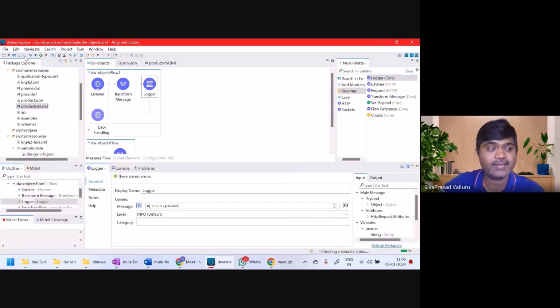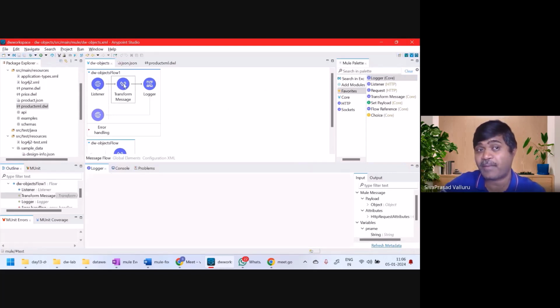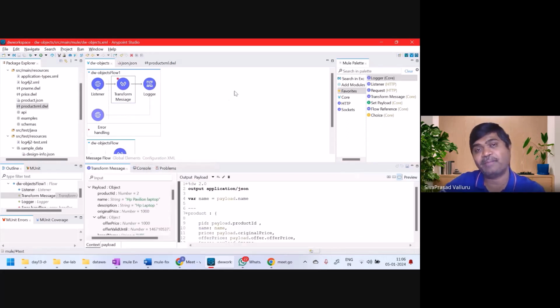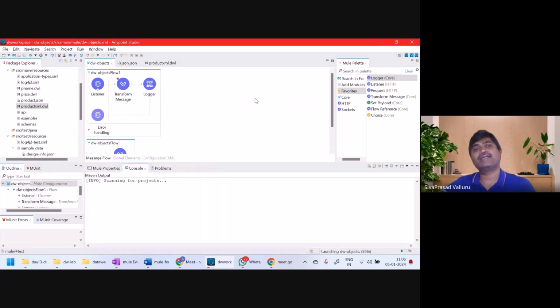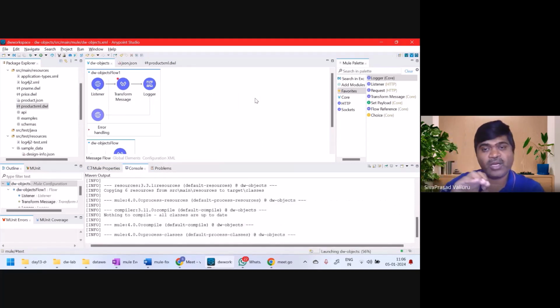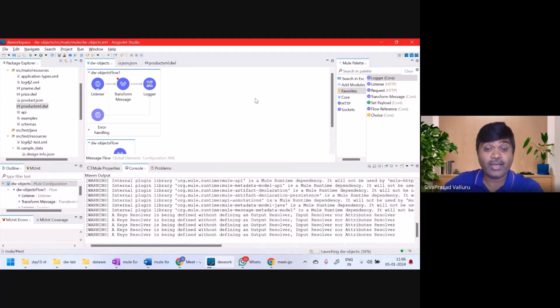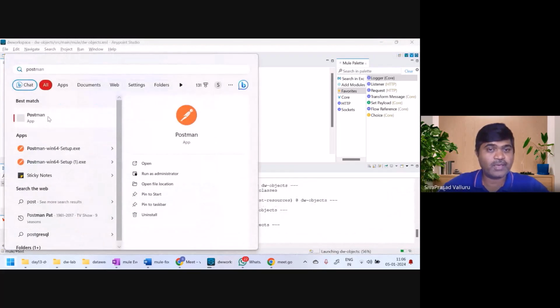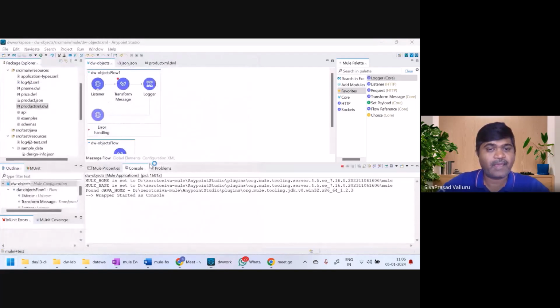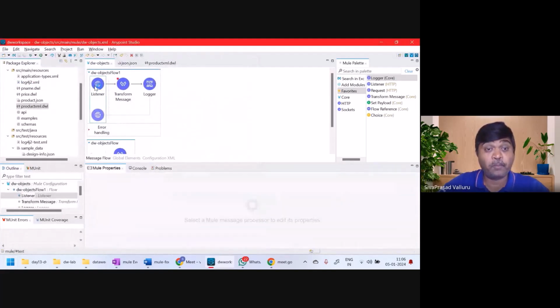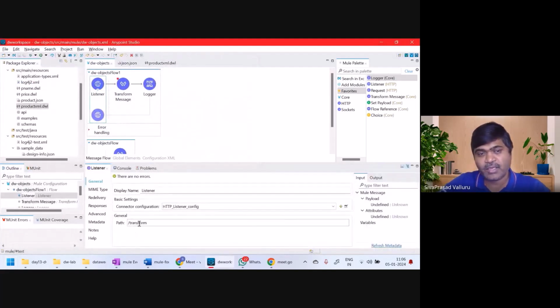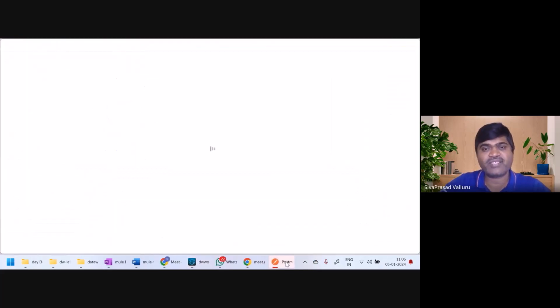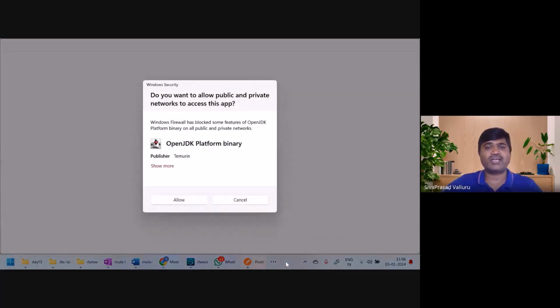Fine. Now, let us say by debugging, I want to keep a breakpoint here. I want to run my application in debug mode. Let us see whether variables will be created properly or not, etc. Now, I will use Postman. I'll open Postman. And now I have to make a post request as expected to /transform. Okay. So I'll prepare this request in Postman by the time the application starts.